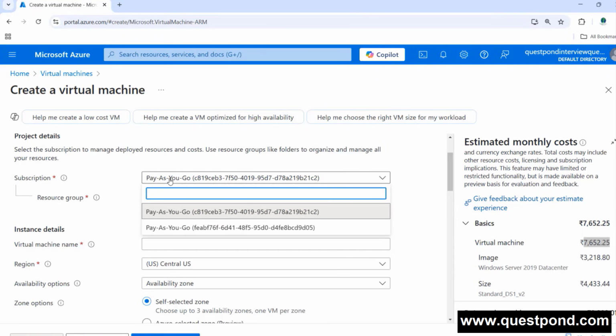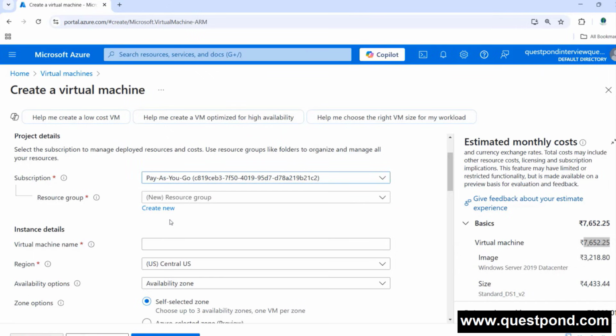So the first thing out here is the subscription. It is very much possible that inside one company there can be multiple subscriptions. They must have put multiple credit cards, saying that okay, this credit card is for this division, this credit card is for this division, right? So just select the appropriate subscription that you want.